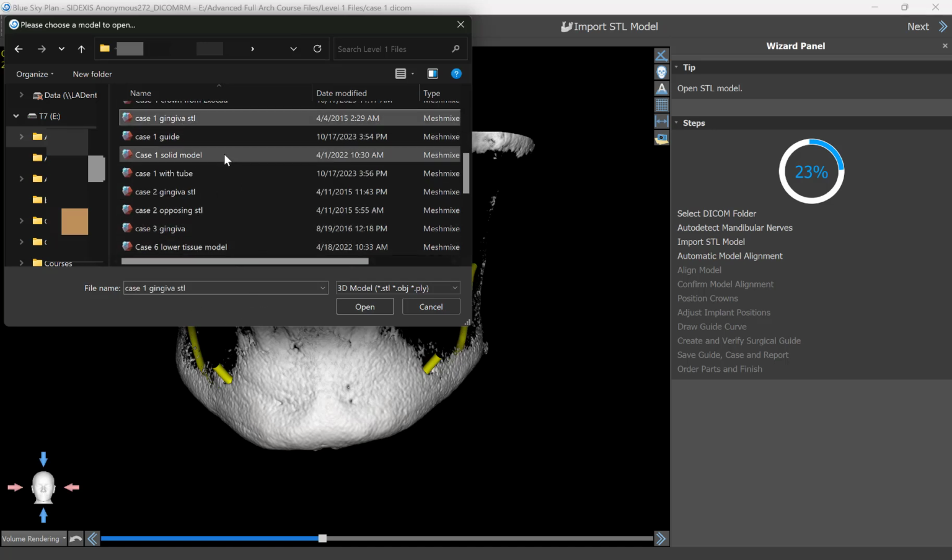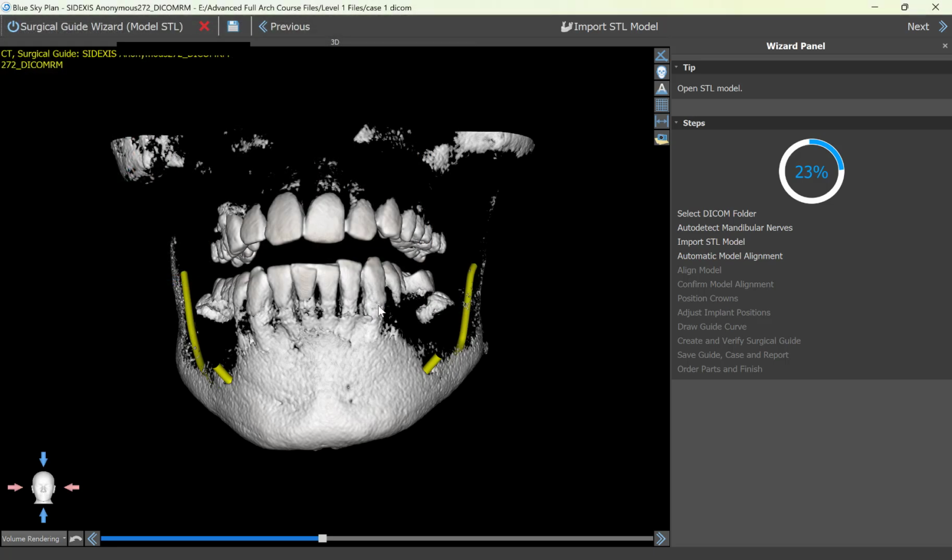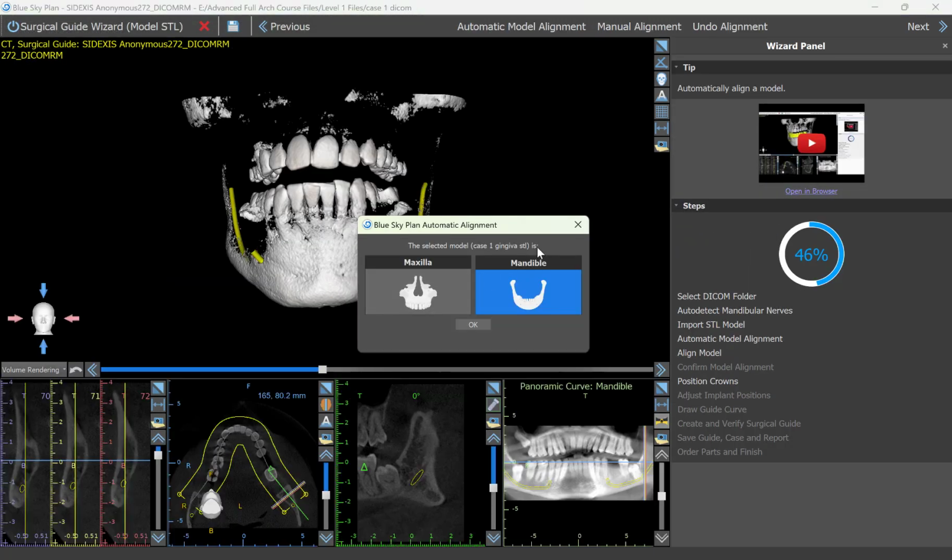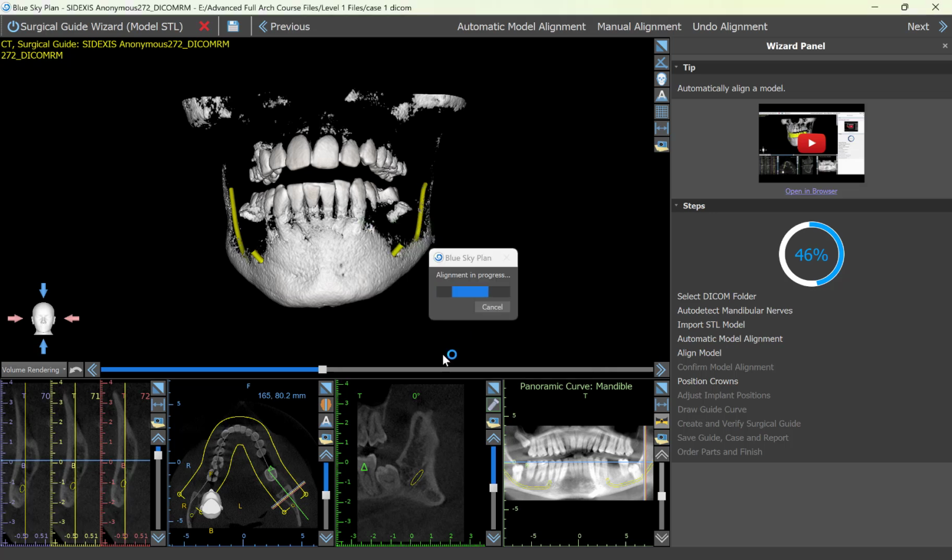So the one I'm looking for is case 1 gingiva. Again, I'm going to post this as a file attached in the comments so that you can use this, but just whatever the STL model is for this patient, click on that, click open, and all that I have to do in this step is tell it, is this a mandible or is this a maxilla? This one's a mandible, so I'll just select that, click OK, and Blue Sky is going to auto stitch this to the DICOM data.